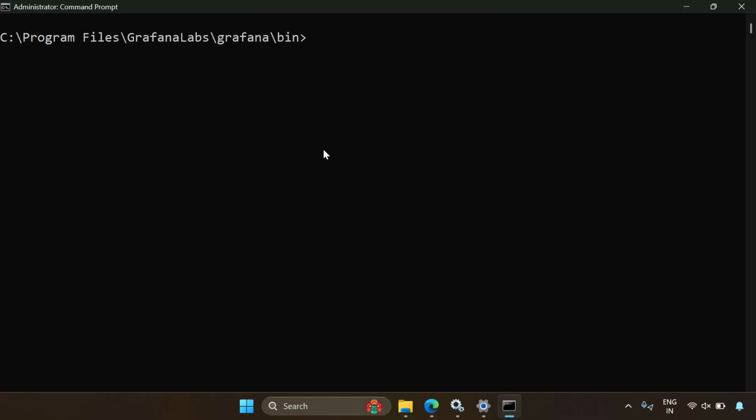Now let's use grafana-cli.exe. So I'm going to say grafana-cli, and say admin, and say reset-admin-password. And now here you type the new admin password. So I'm going to say some super secret password and click enter.